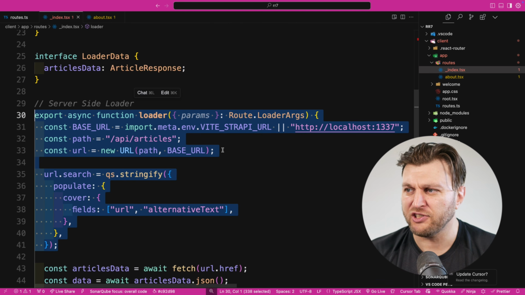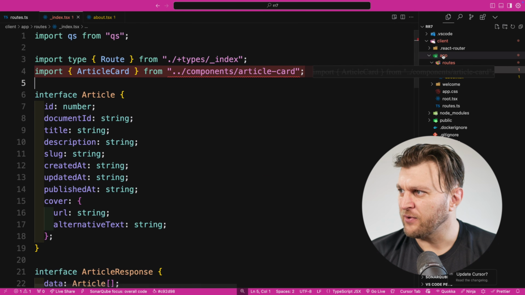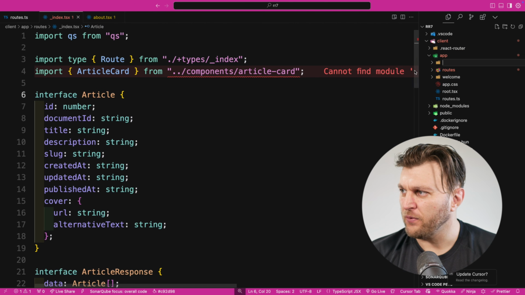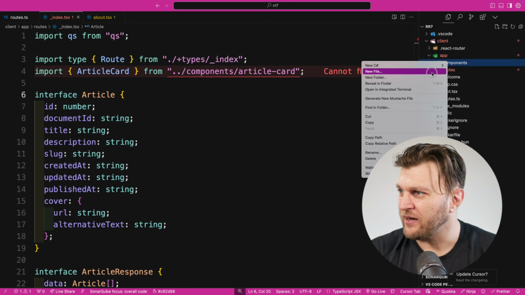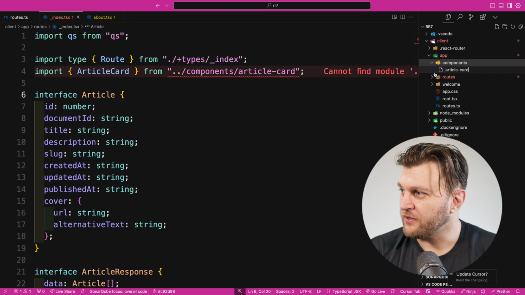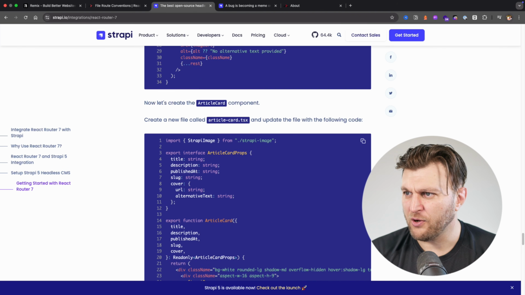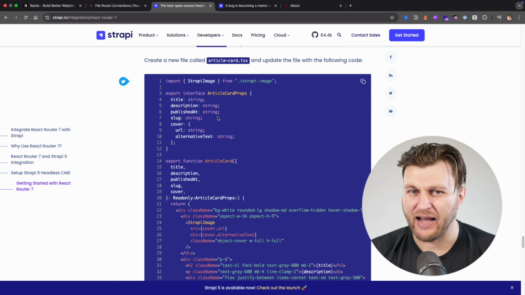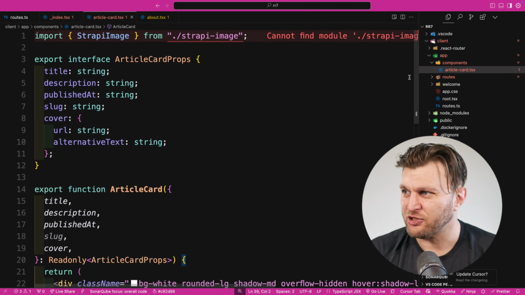Before we can see this in action, we do need to make the final component, which is our article card. So in our project, we're going to go into our app folder and create a new folder called components. Here we're going to create a new file called articlecard.tsx. Going through our code snippet, we find our code for the article card, copy it, and paste it in. Nice. And this relies on Strapi image.